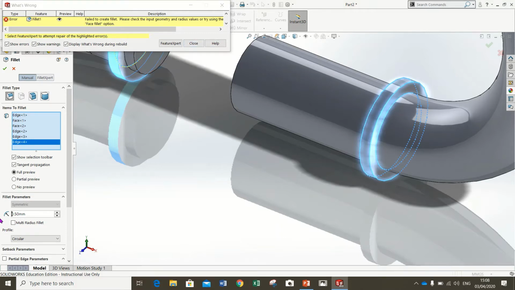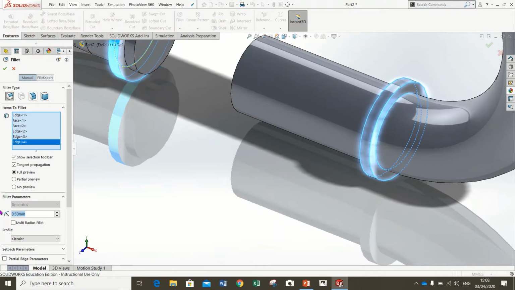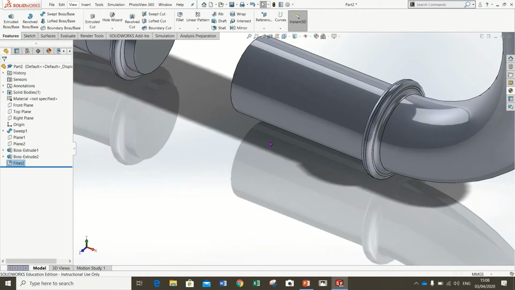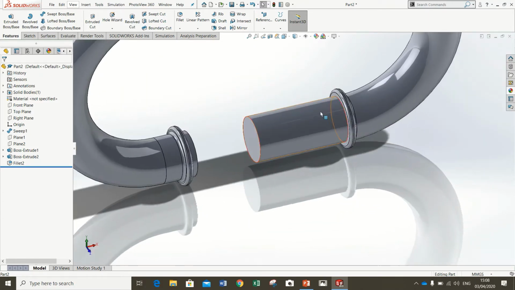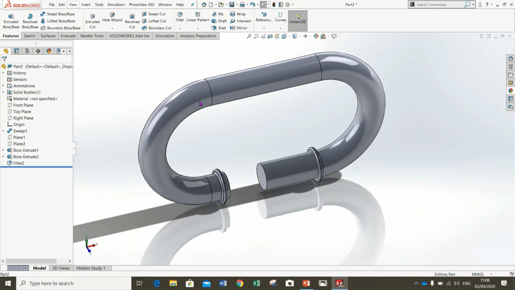I'll change that to 0.4 and see if it'll work for me. It's thrown up a problem there with that. So try it at 0.4, see will that work. Yeah, so the smaller radius just did the trick there. So basically the radius I had selected was a bit too big. So you can see there what that has done now.